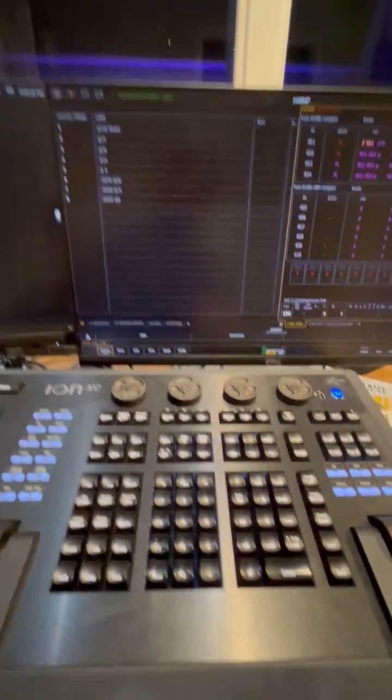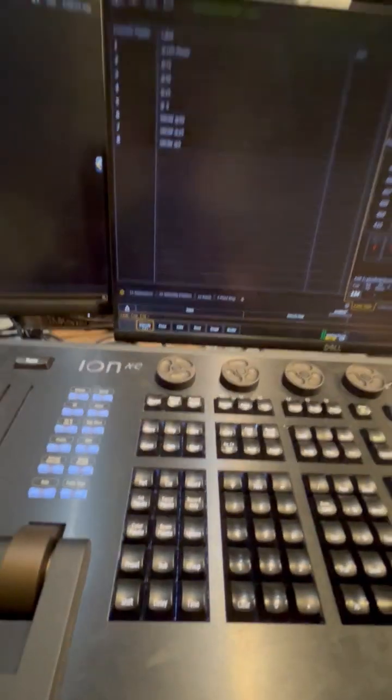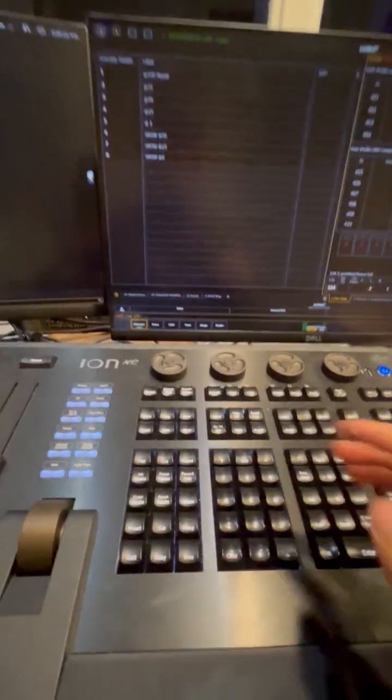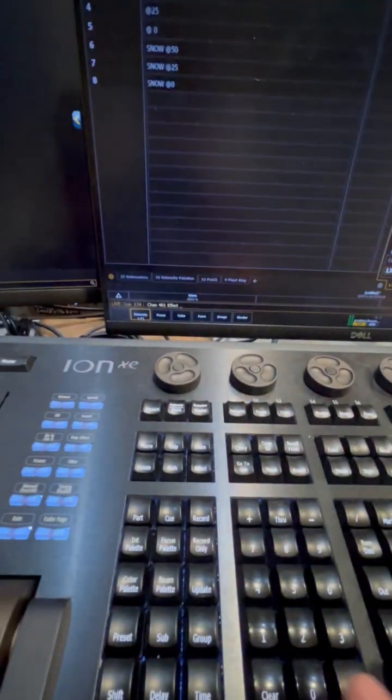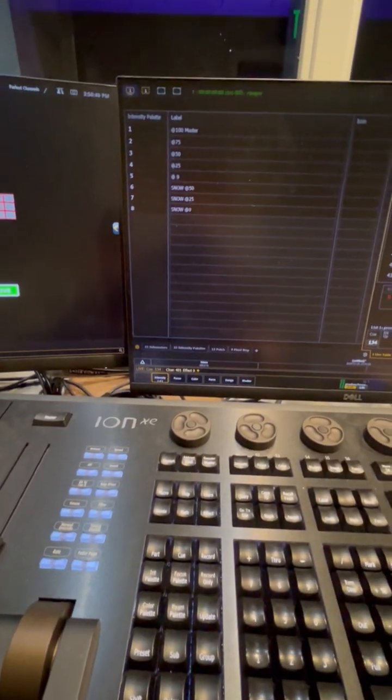Now, if you have an effect on and you want it to cancel, pretty simple. You select your light again, and you press effect 0, and it will be done. As you can see, it stopped.